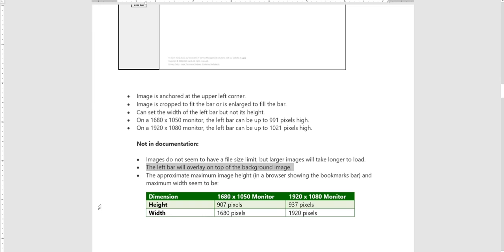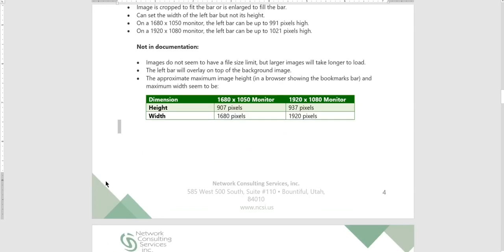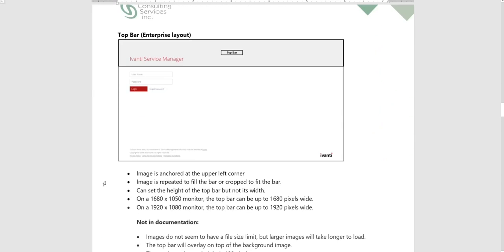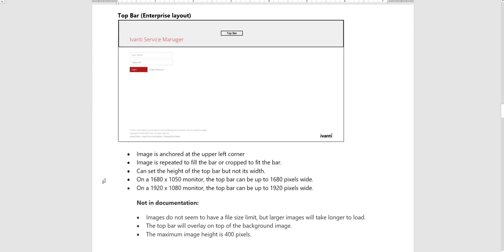And then these are the heights and widths that seem to work best in the different monitor sizes. Now, scrolling down to the top bar, the enterprise layout, a lot of the similar information. The image is anchored in the upper left corner. It's repeated to fill the bar or cropped to fit the bar. I can set the height, but not its width.